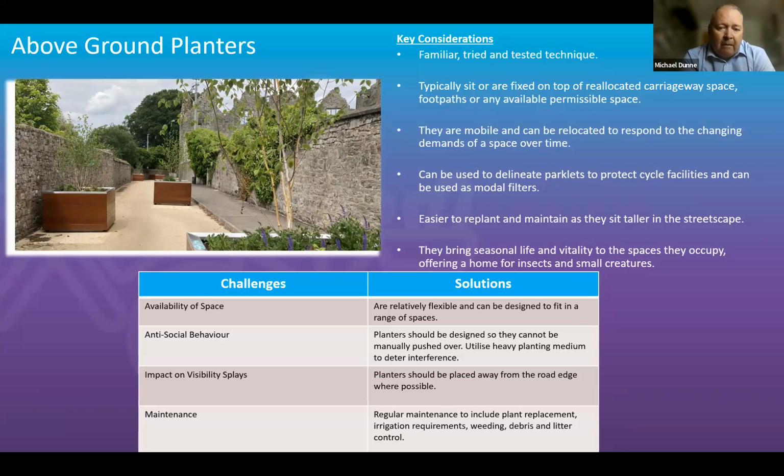small creatures. Just down on the bottom then I have challenges and solutions, which is a direct extract from the advice note. This is provided for each of the SuDS devices that we talk about. So in terms of challenges, availability of space. The planters are flexible and can be designed to fit into a range of spaces. Antisocial behavior. I suppose planters should be, and need to be, designed so that they can't be manually pushed over.